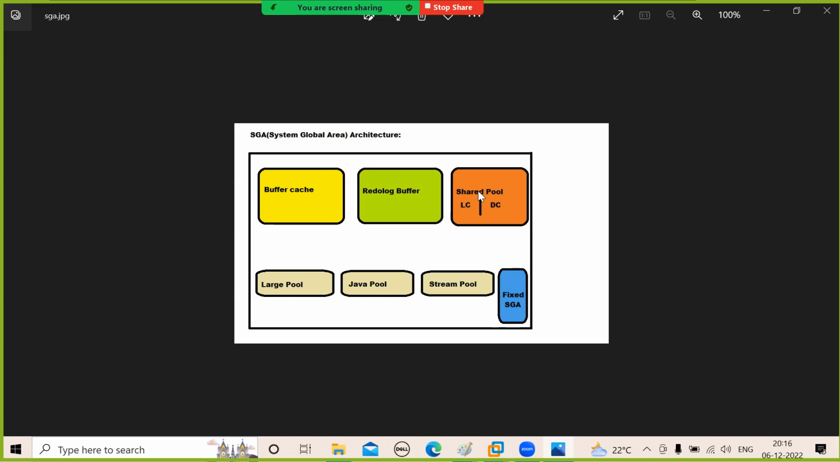So in a shared pool, we are having two things. One is library cache, second one is dictionary cache. Library cache contains the parsing data of user executed SQL statements. Dictionary cache: whenever you execute some SQL statement, the system also calls some internal SQL statements to bring the data out. The parsing data of those SQL statements will be stored in your dictionary cache. So if your shared pool size is big, if you give shared pool size generously, then it will hold more parsing data.